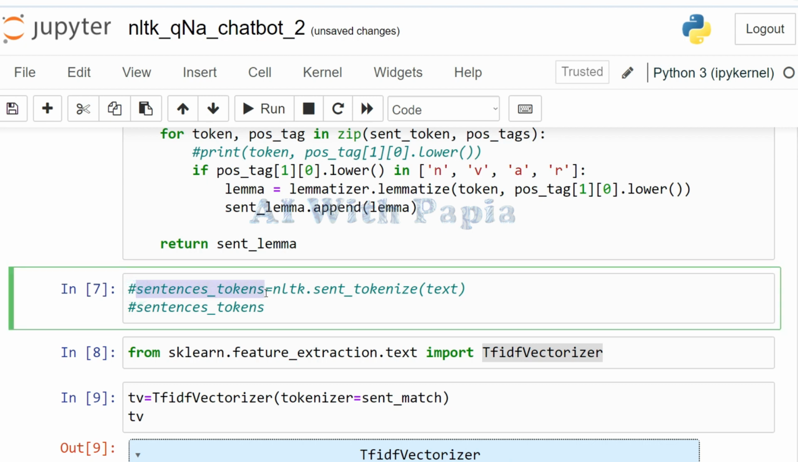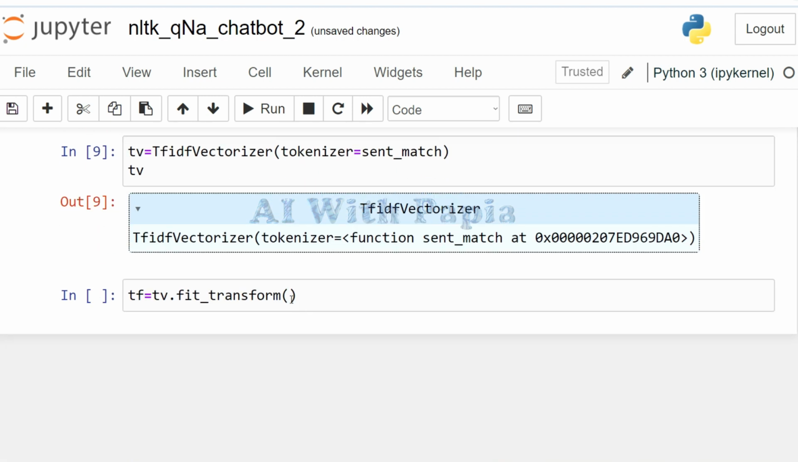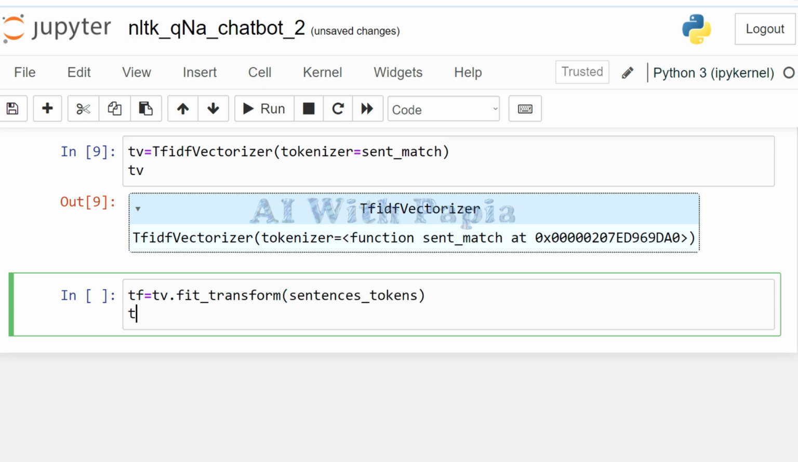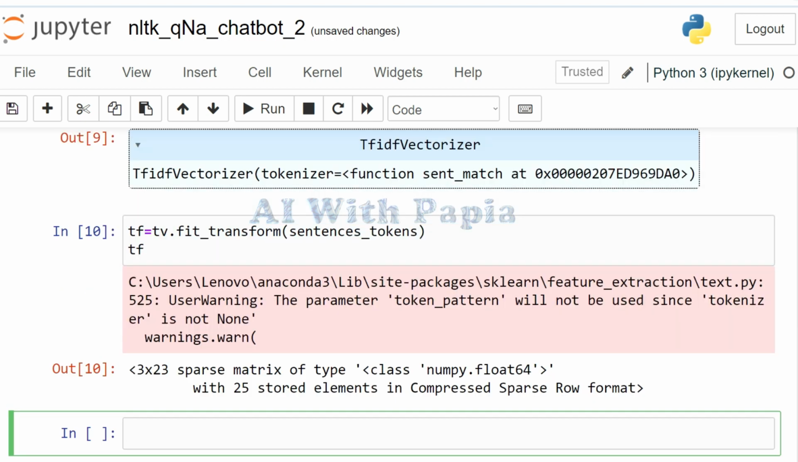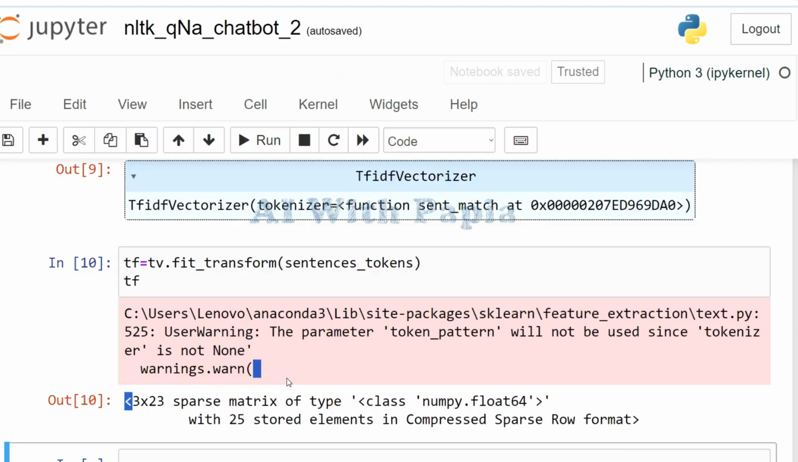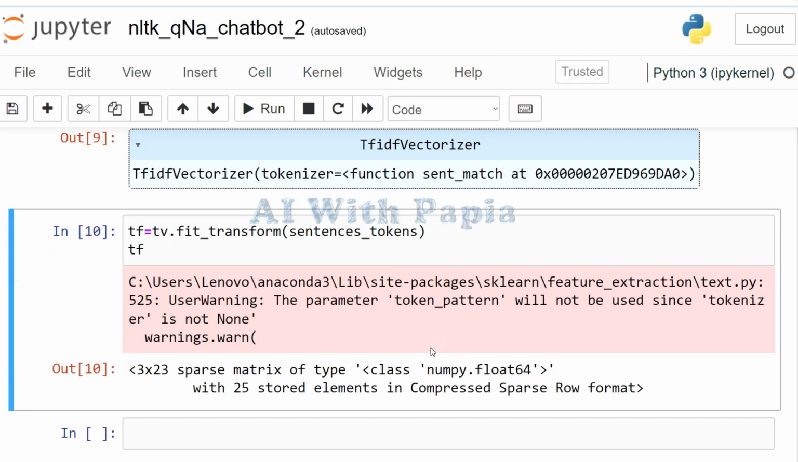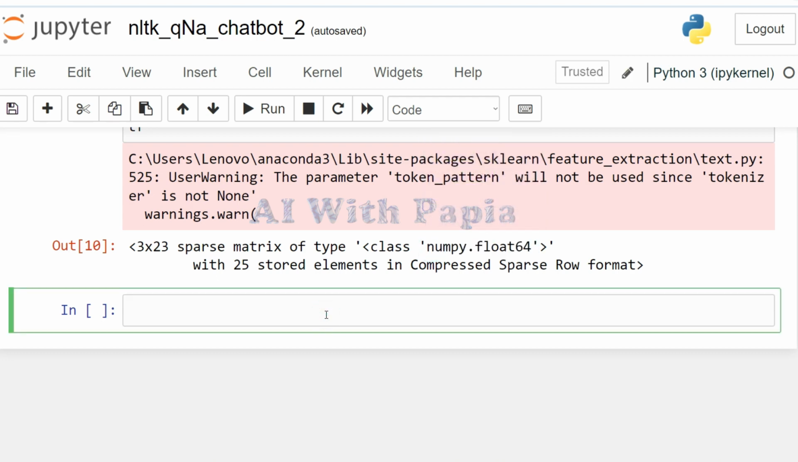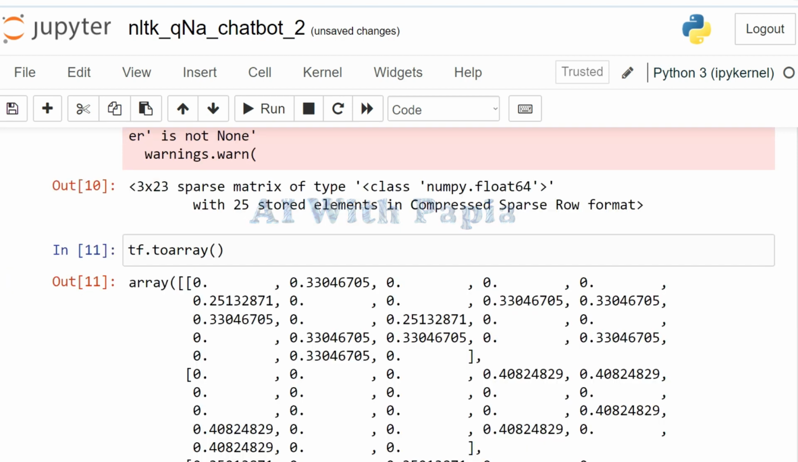Next I am writing tv dot fit transform. It transforms the inputted data into a document term matrix, so here the actual thing is happening. We have to write these two lines one by one. Now see, it is written 3 into 23 sparse matrix, and the class is numpy. Why is it written 3 into 23? Let's look at it. Okay, now we have our text. Let me just show it before we discuss it.